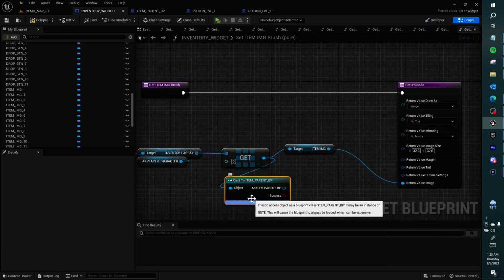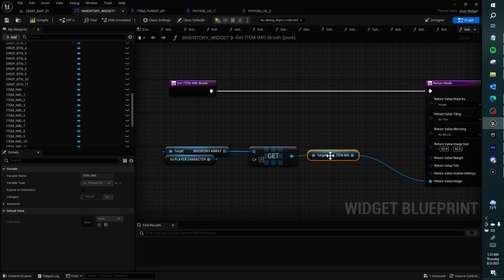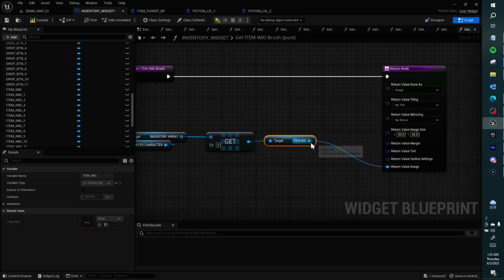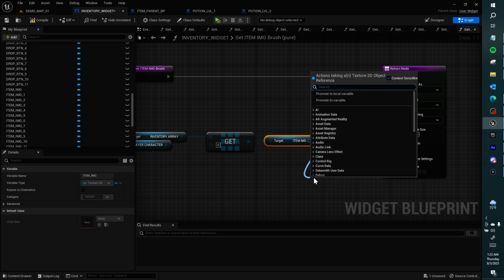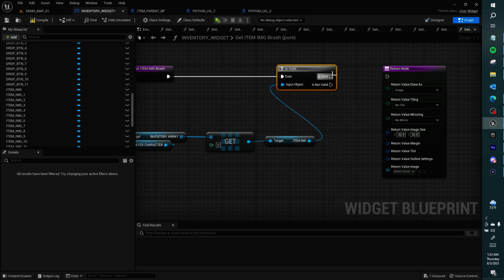we don't need to cast the parent. We can just get out. We can go from get to get this, and if it's invalid, it'll give us an error. So we want to check is valid. And if the image is valid, which means the item is valid, you can set the image.